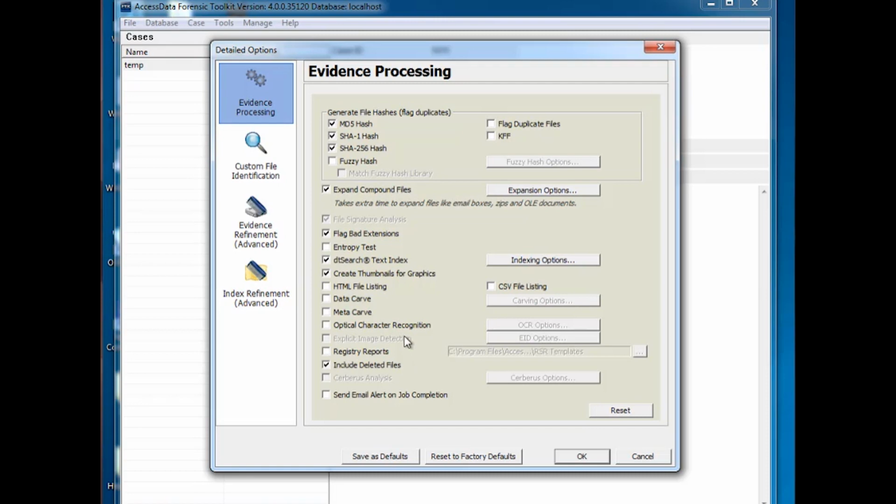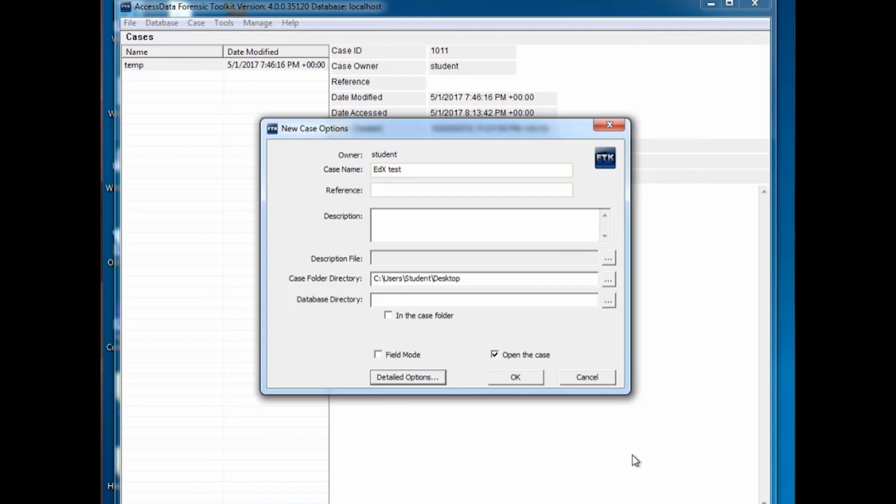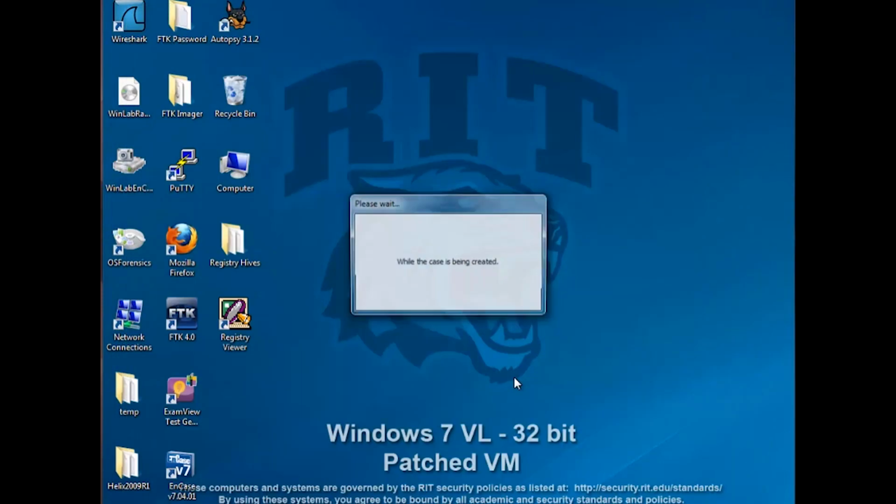But if you uncheck those things, some of them you can still do later. For example, if you want to index later, that's also fine. All right, so here I leave it as is, and I say okay.